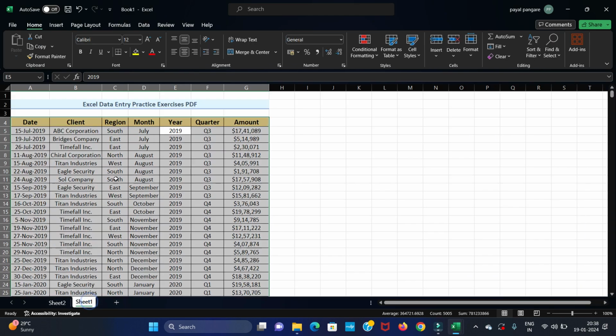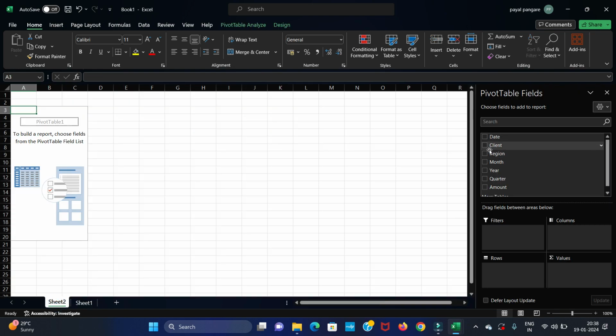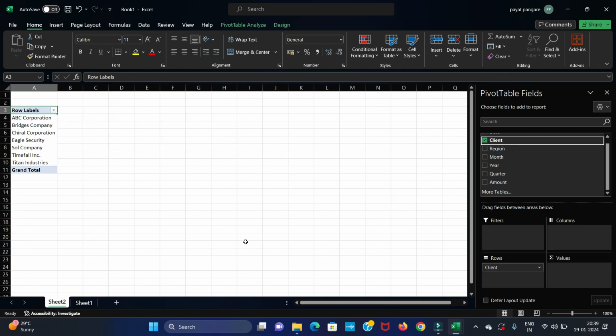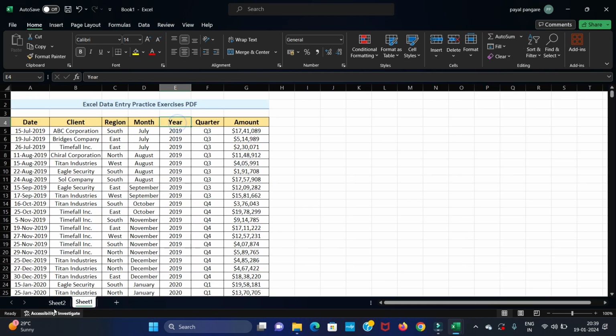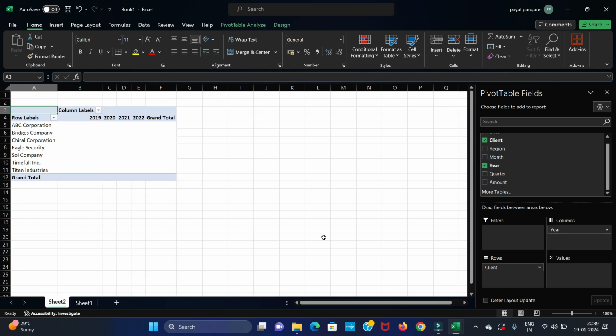So what data do you want? I want client details in my rows. So I'll select the client and drag and drop it in Rows. Now in Columns I want the year. So I'll take Year, just drag this year and drop it in Columns. You can see we got our year values here.